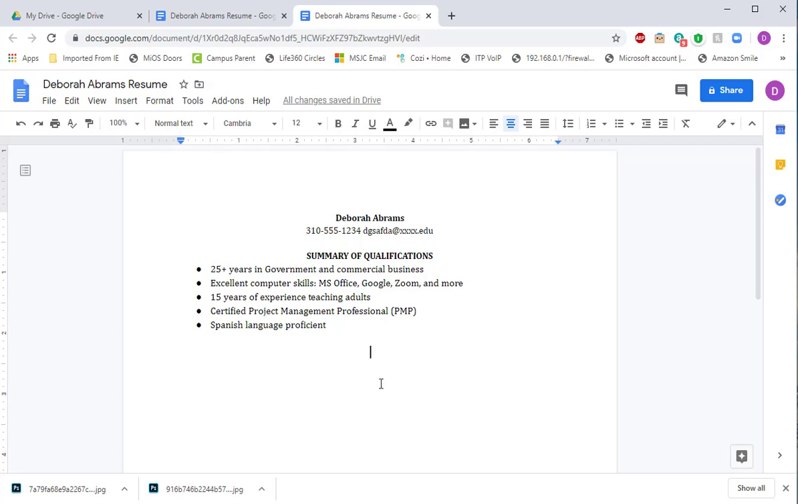This time we're going to title it Relevant Experience and Employment. So you've already centered, time to make it bold, and time to turn on caps lock. And remember, when you do caps lock, you do not use the shift key to capitalize any of the letters. The caps lock button does that for you.